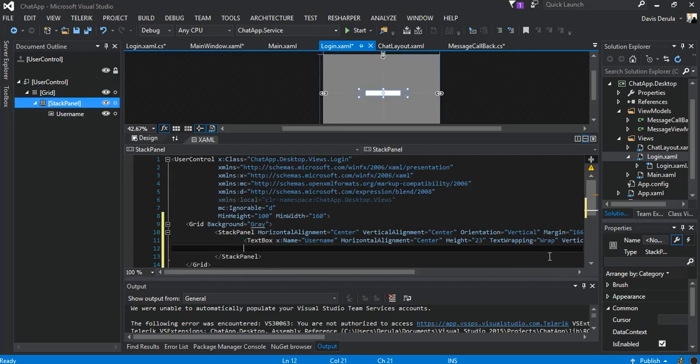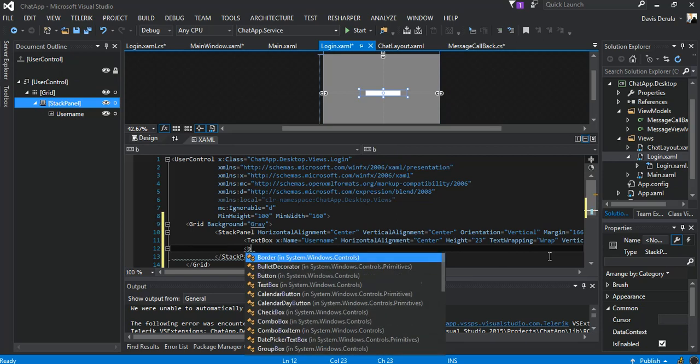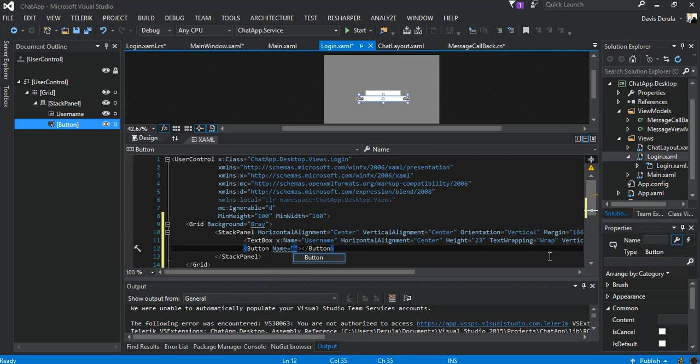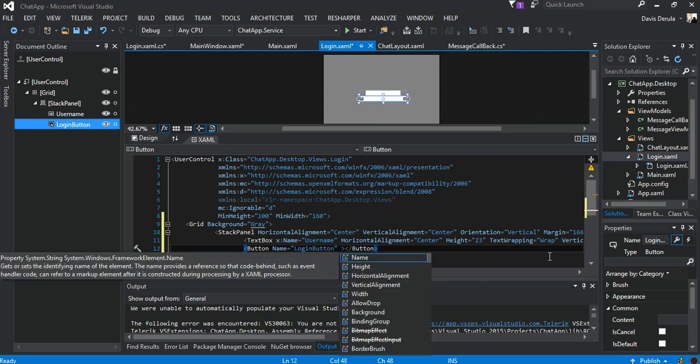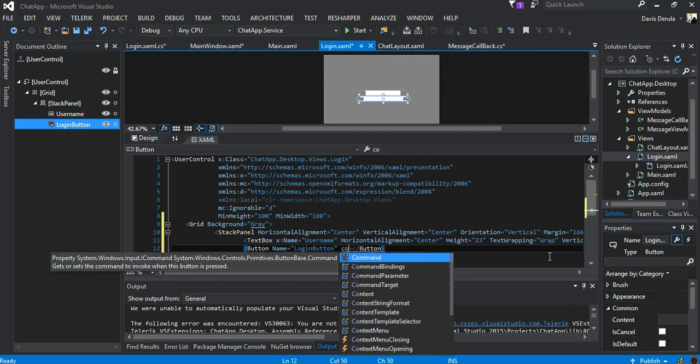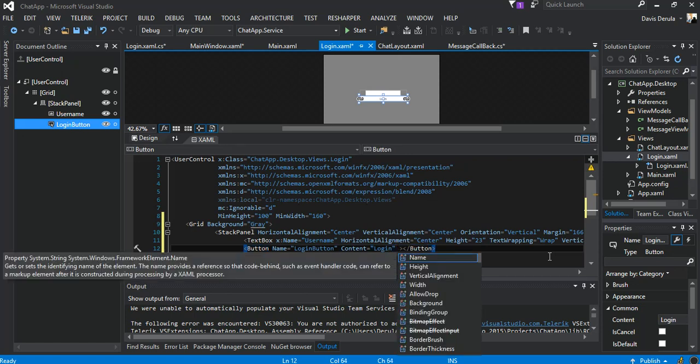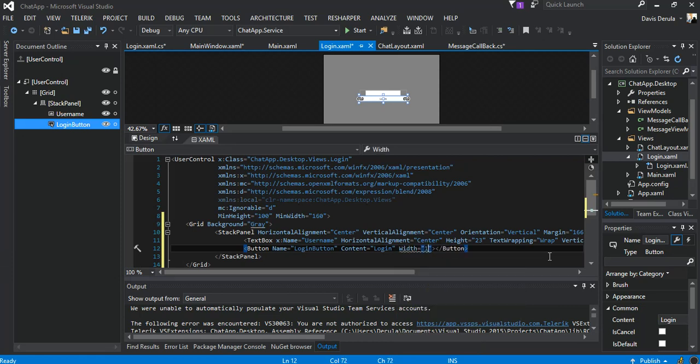So the next bit, we're going to add a button. The name will be login button. The content will be login, and the width will be 100.